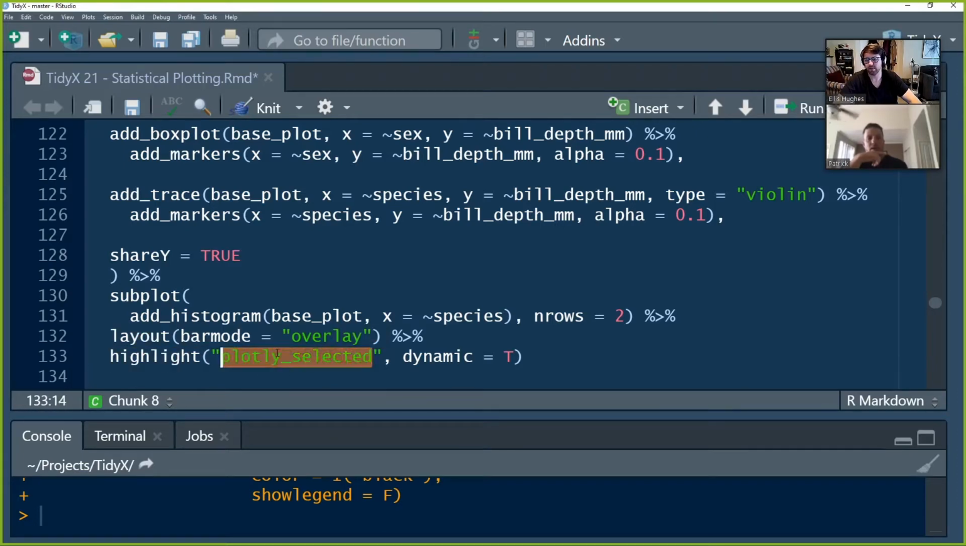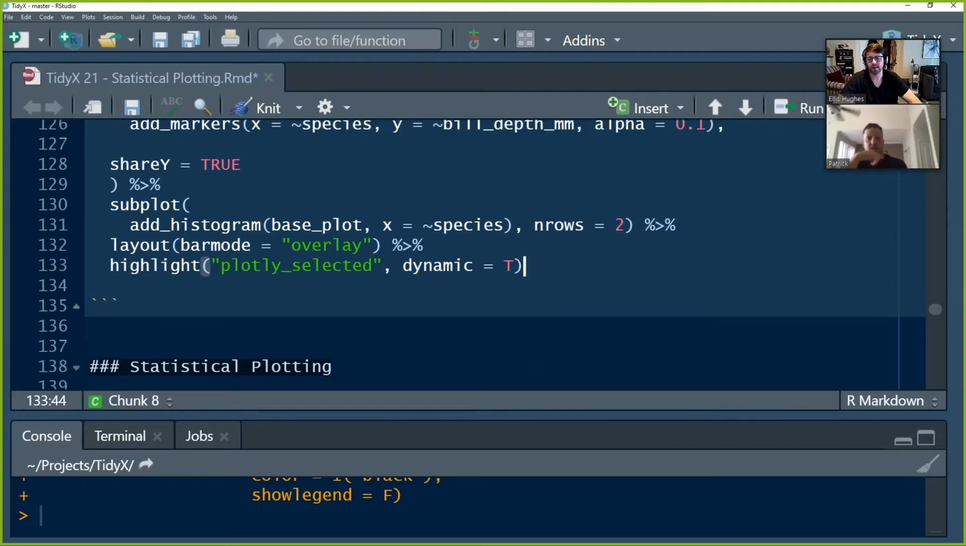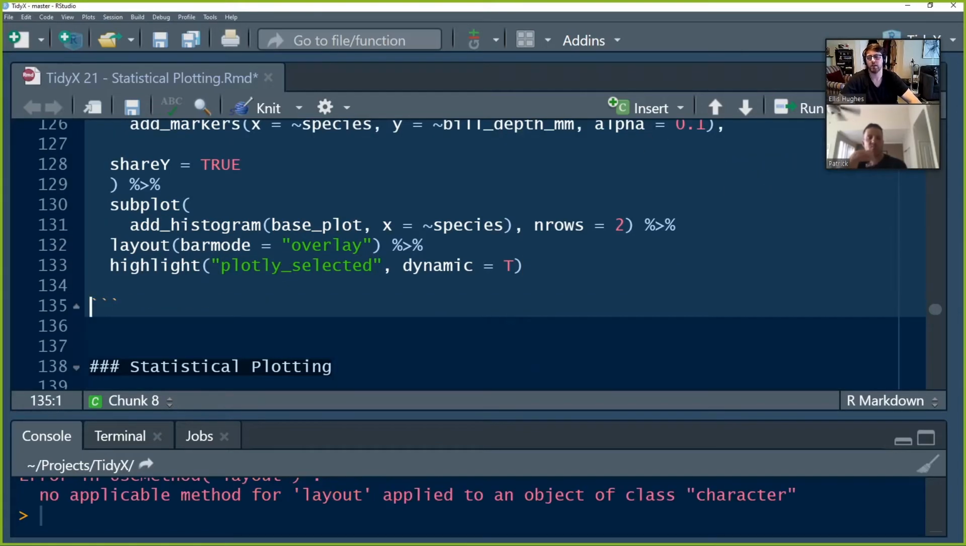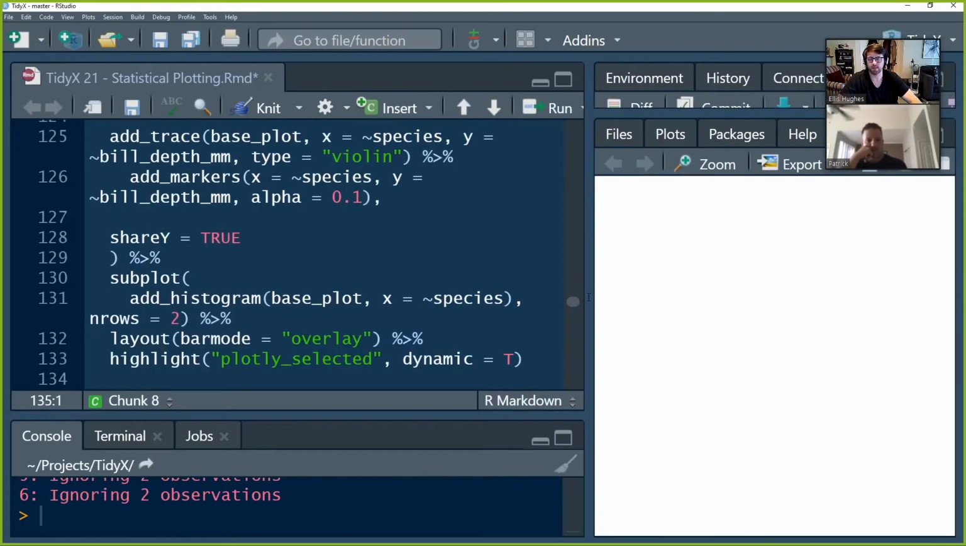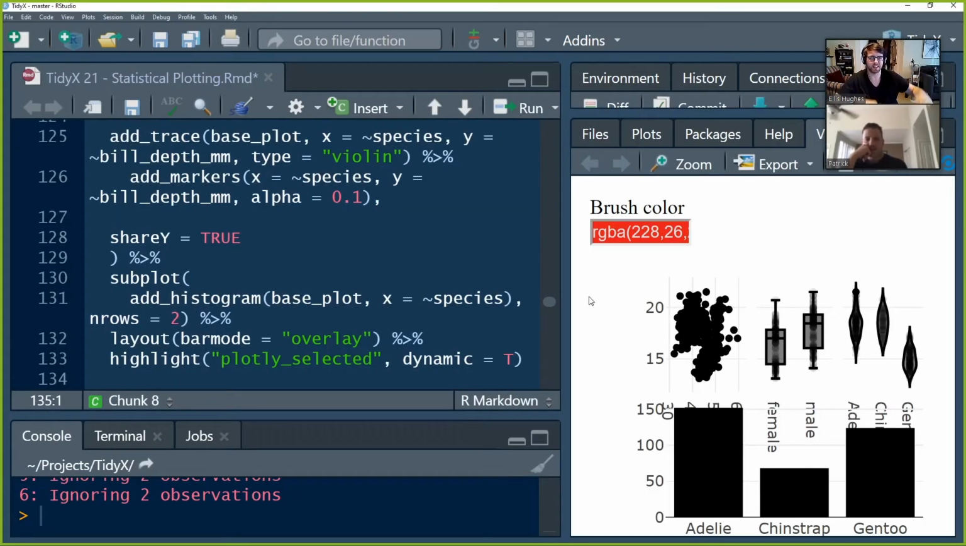Mm-hmm. So layout, overlay, yep, and then highlight whatever we've selected. Yep. And then dynamic equals true. So when we run this, hold up. Oh, we got to... What did I run do? There we go. That's on me. It's the spacing that I put in there.